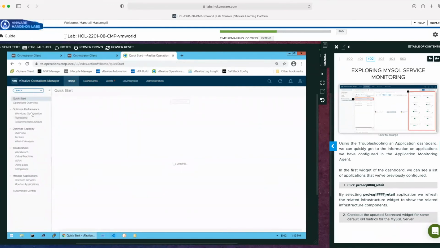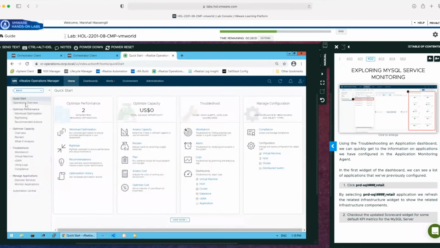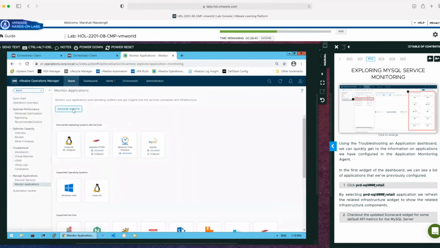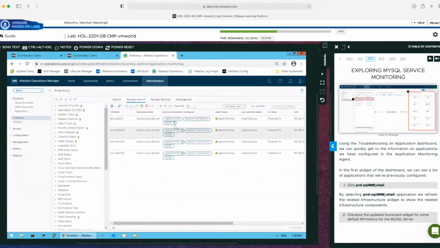I tell you what, while we're doing that, we're gonna go back in and we'll kind of monitor applications and then manage agents. Yeah, they're still populating. We're gonna have to wait for this. So just bear with us. It's gonna take a minute for it to actually collect the data that it needs to collect.